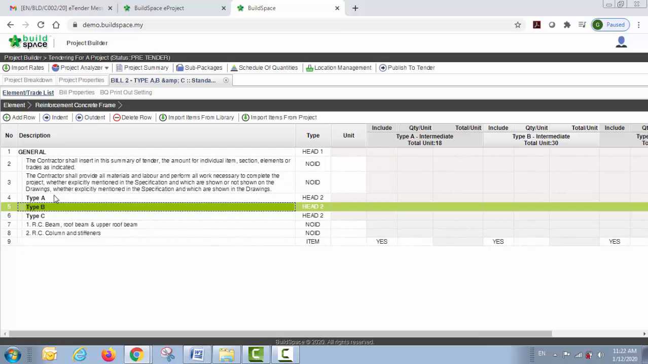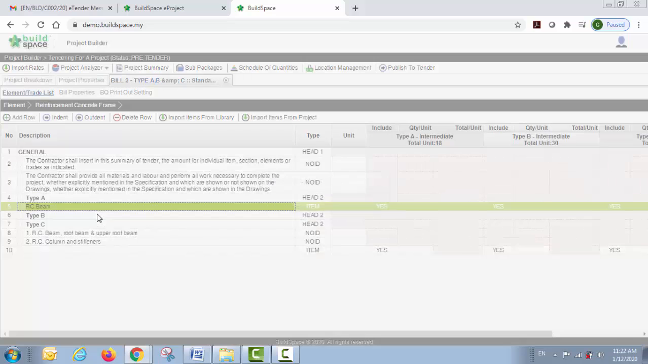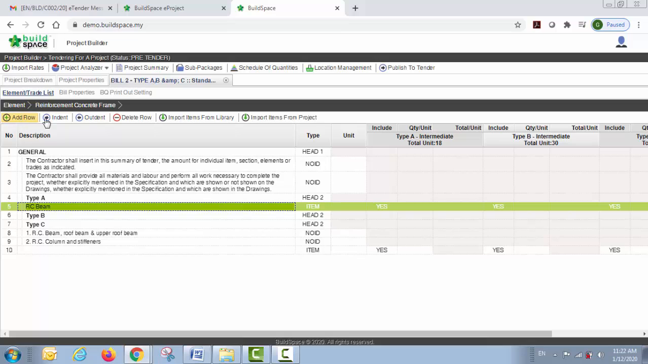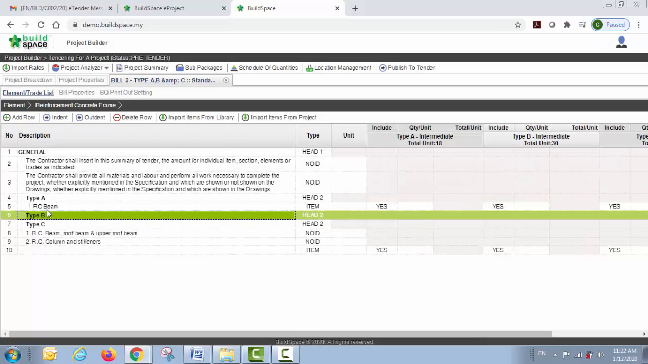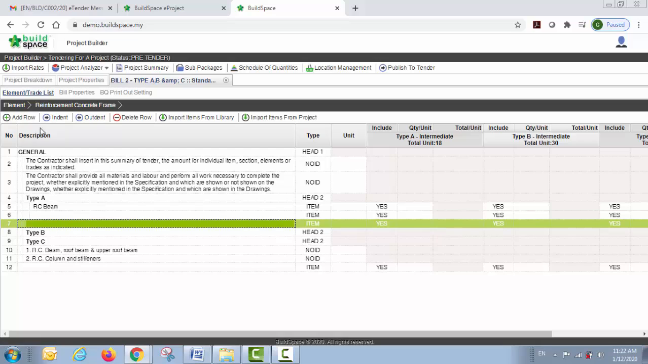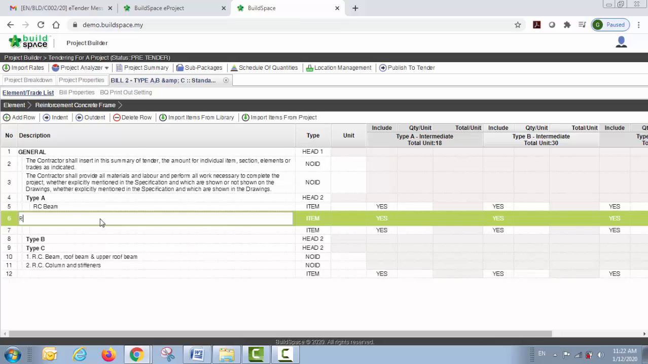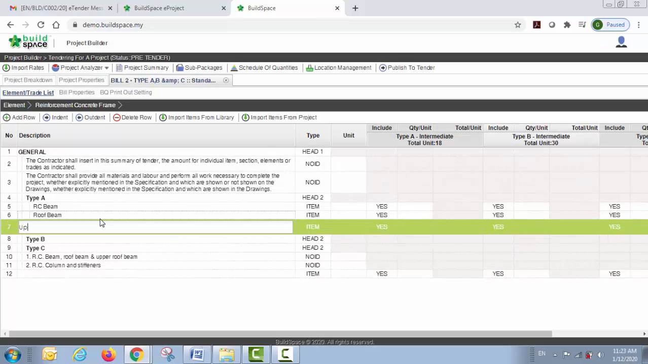And then for type A, you can just add a row here. Let's say you have an RC beam. You can put in whatever description. You can just indent. This one is under RC beam, or you can add a row again. You can add as many rows as you like. So RC beam, you have the roof beam, and then upper floor beam.